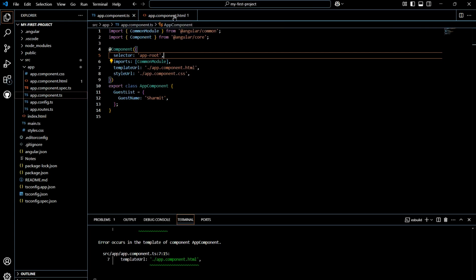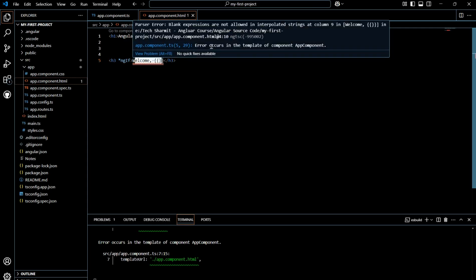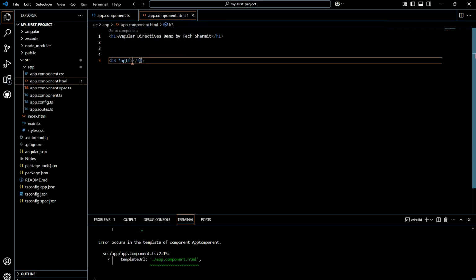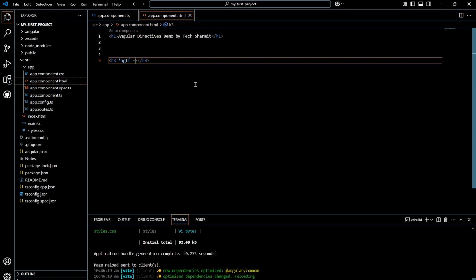Now you can simply go to the app.component.html file. Here you can see the error is removed. Okay, why? Because we have successfully imported the required module. Now after that we will write here the condition.